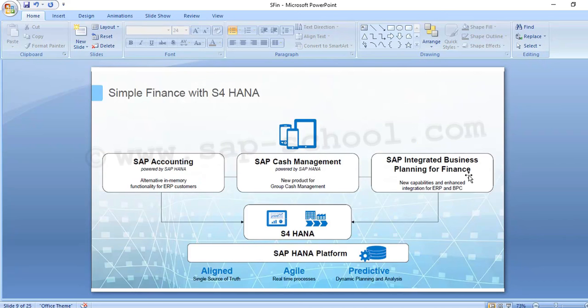So you can see on the screen now that SAP S4 HANA Finance or Simple Finance in HANA has been divided into three parts. One is SAP Accounting powered by SAP HANA, then SAP Cash Management powered by SAP HANA, and SAP Integrated Business Planning for Finance. SAP Accounting powered by HANA includes your normal FICO part, that is the general ledger accounting, controlling, and then your asset accounting.